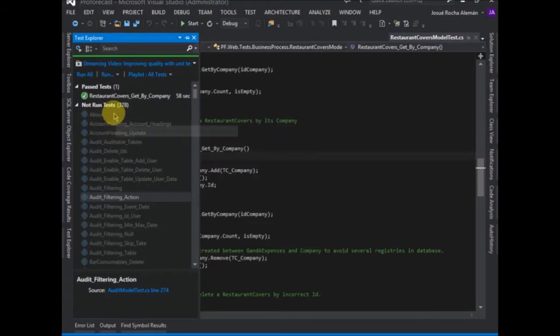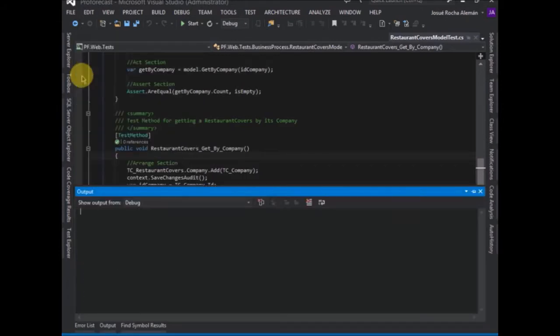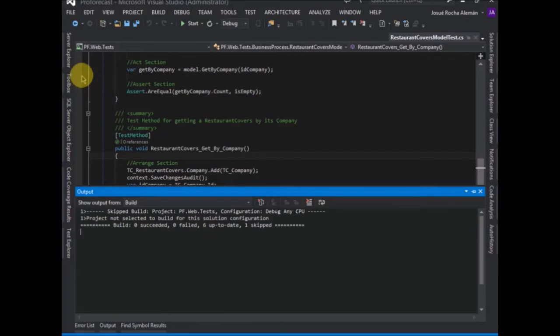Okay, so with the test explorer this is easier, because here I have all of the tests that are currently in my solution. So instead of running one by one, I'm going to use the run all button. Obviously, what it does is take all the unit tests of the solution and run them.